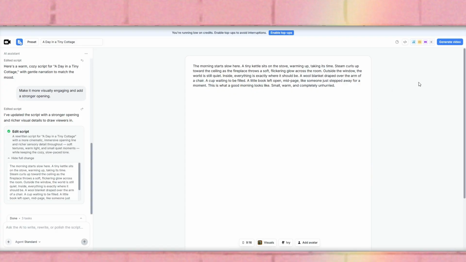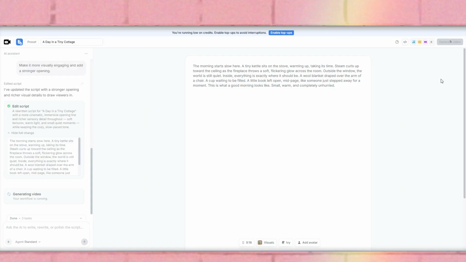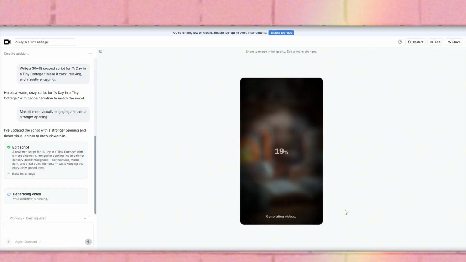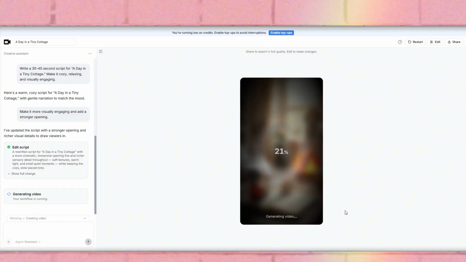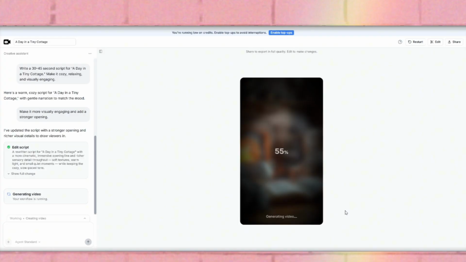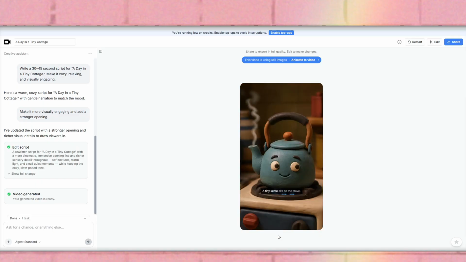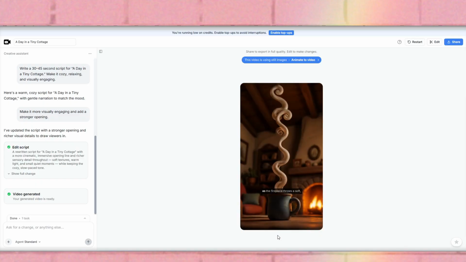Once we've finished all the settings, simply click Generate Video in the top right corner. VideoGen will use our script and the settings we've selected to generate the scenes, add the voiceover and background music, and put everything together into a complete video. This process may take a little time. Once the video is ready, click Preview to watch the entire video and check the result.